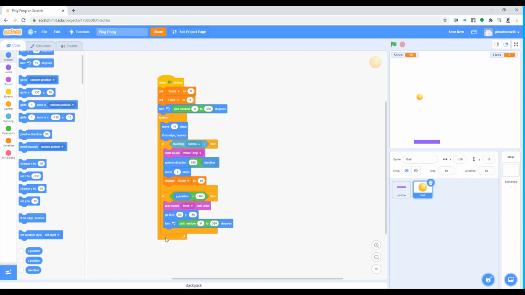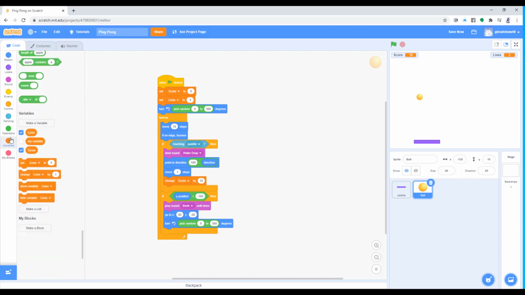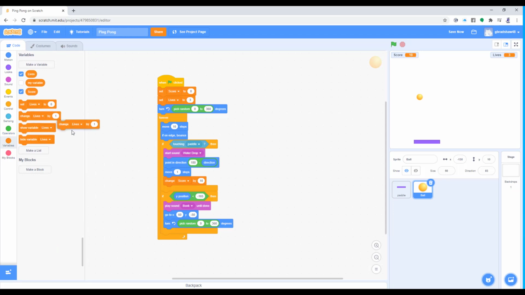Now I've lost a life, because remember, if the ball goes past me, I play a sound, I reset the ball, I pick a random direction for the ball to carry on in, but I need to change my lives. So make sure it's lives, yep, it is lives, by not 1, because that would add 1 to my lives. So I want to go -1, so I'm taking.